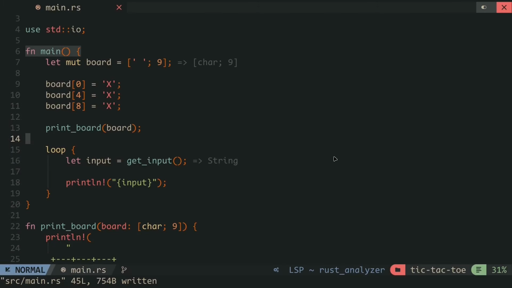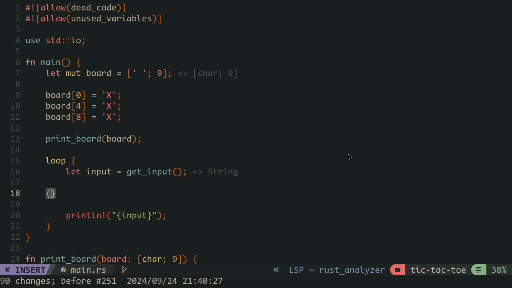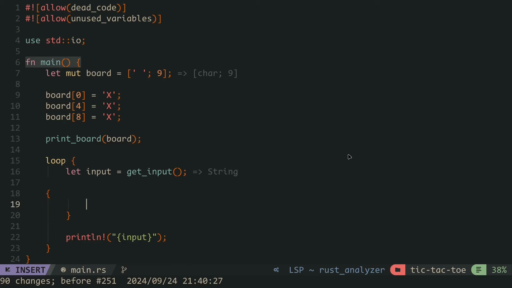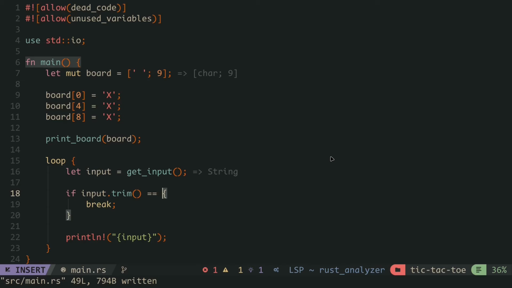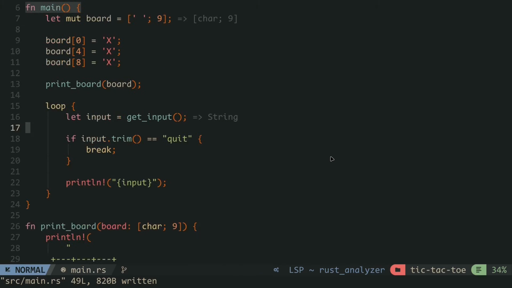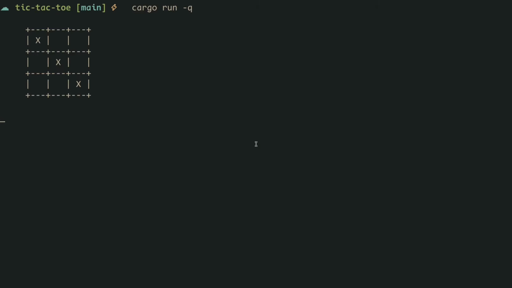For now, I'll make the loop terminate by entering quit in the command line. So I will have to create a block that will run only if the input entered is quit. In that block, I will exit the loop using the break keyword. In front of this block, I will add that the block should run if the trimmed input is equal to the string slice quit. The trim method returns a string slice with the leading white space from both ends of the string removed. Now when testing the application, if I enter quit in the input, the program should terminate successfully.